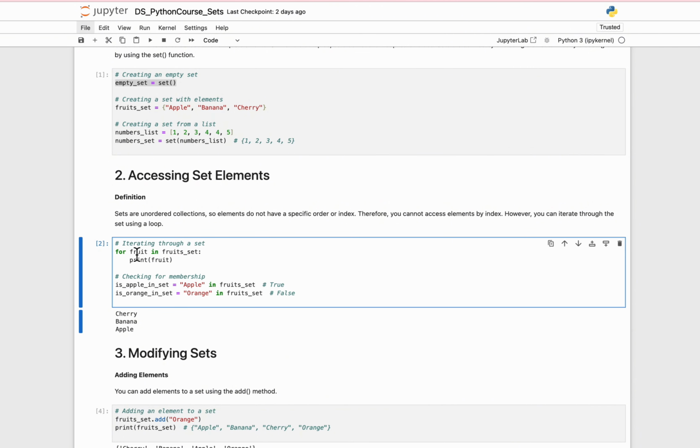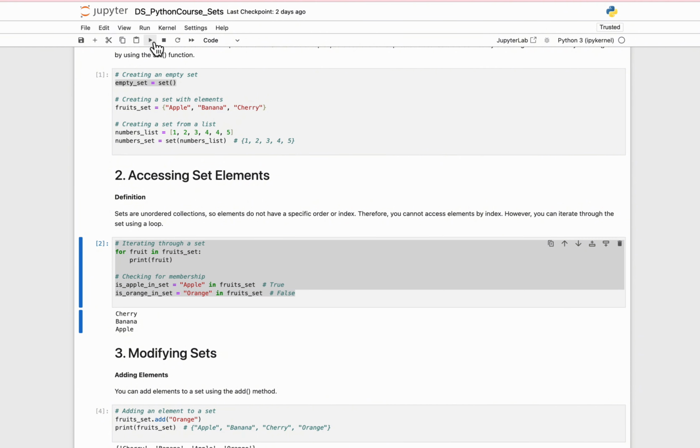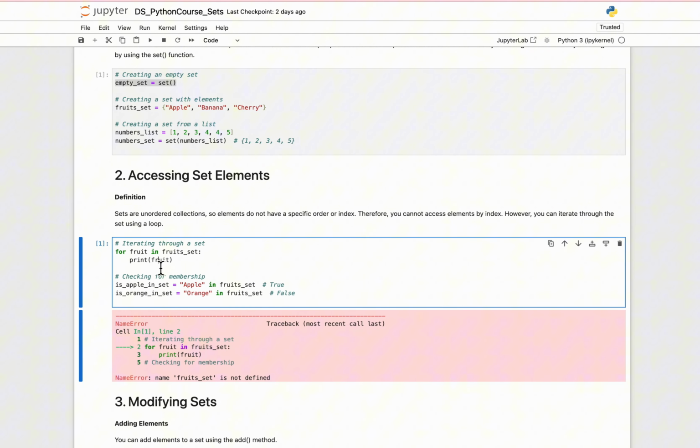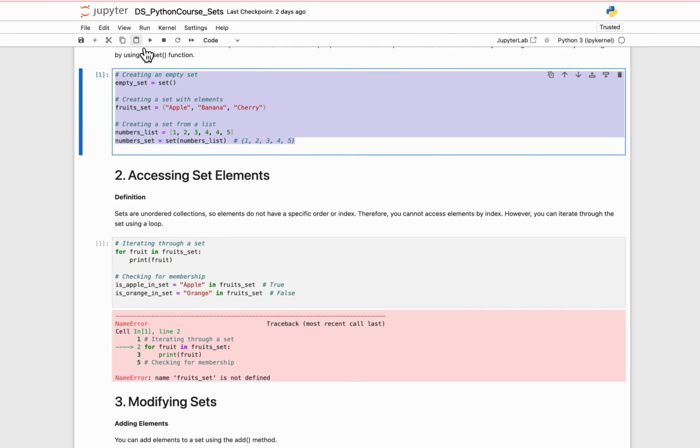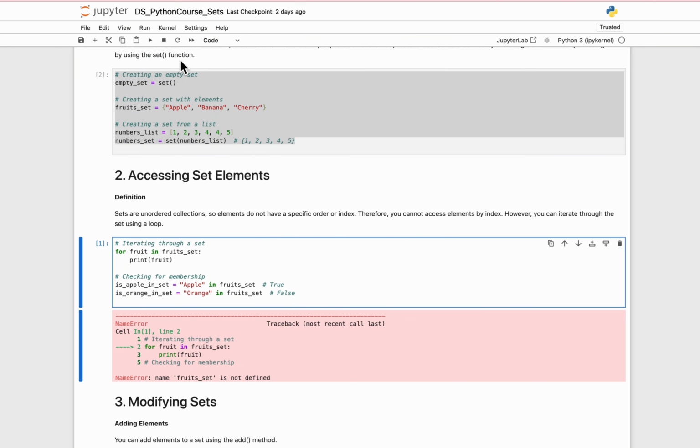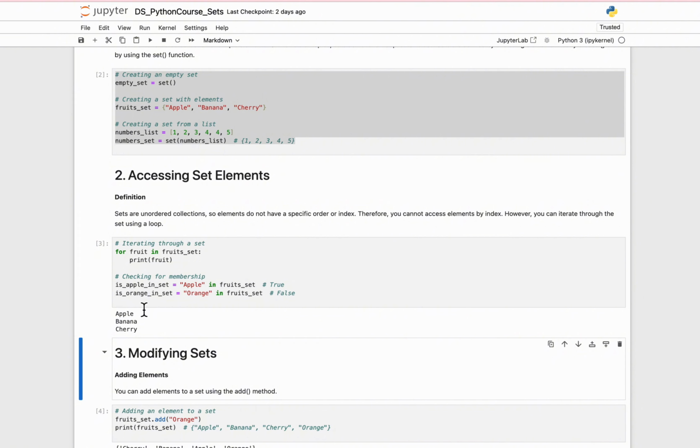As we did, you can do this using loops. For fruit in fruit set, print fruit, and then you can check membership test as well. So this is exactly what we did. We need to define the fruit set here. So let me run this code first, and then if I run here, you'll get the values. So this is how you can access the elements of a set.